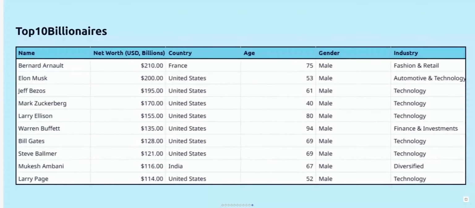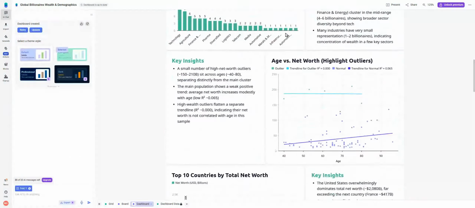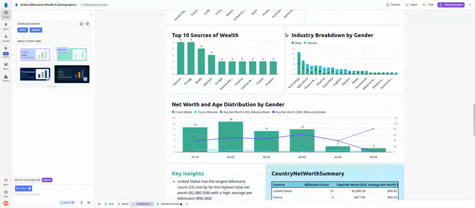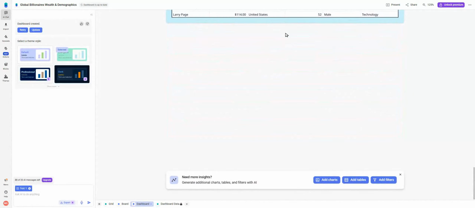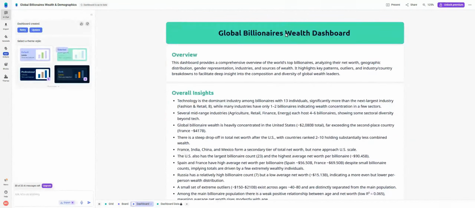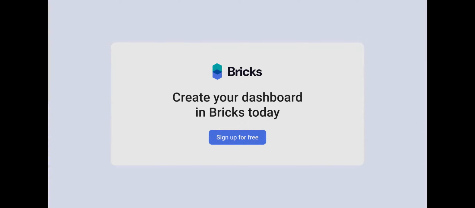This full-screen view removes all editing tools, creating a clean, distraction-free experience perfect for client presentations or executive meetings. The dashboard maintains full interactivity while delivering maximum visual impact. We exit presentation mode and explore the interactive features as we scroll through our comprehensive analysis.